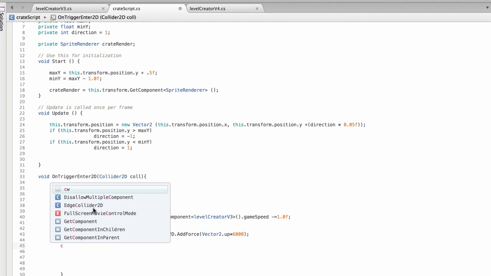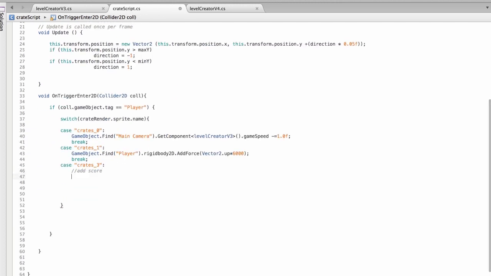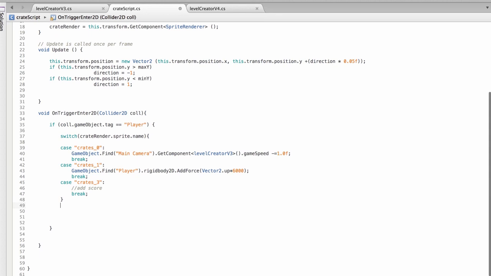The crates_3. And I think we're just gonna add a couple of more points to the board when collect this one, and we're gonna address the score system later, so I'm just gonna do a reminder here, add score, and we'll handle it in another session. There you go. Our switch case is finished.